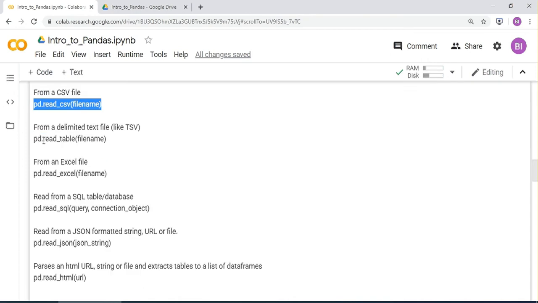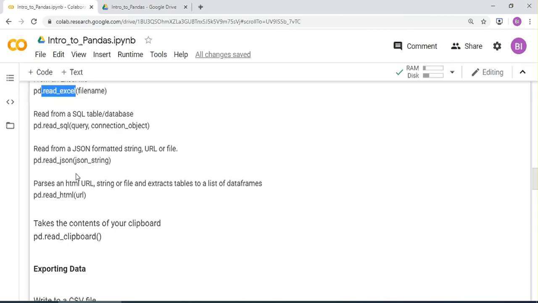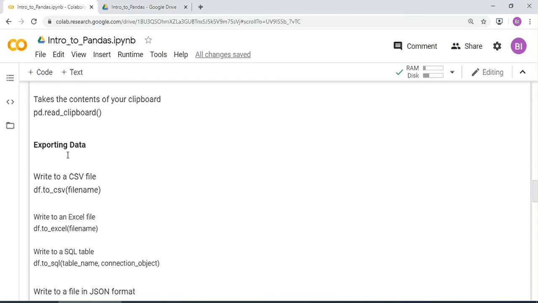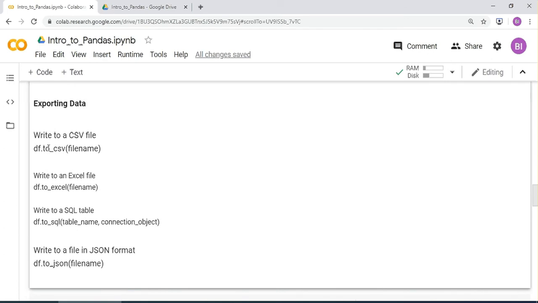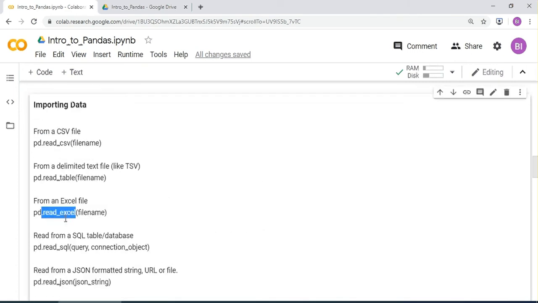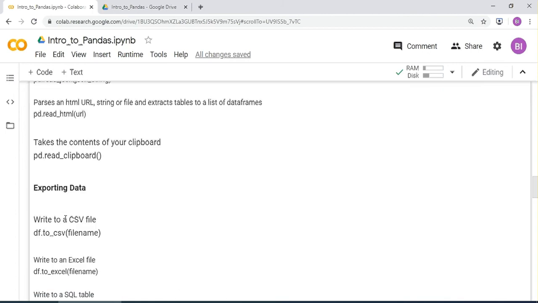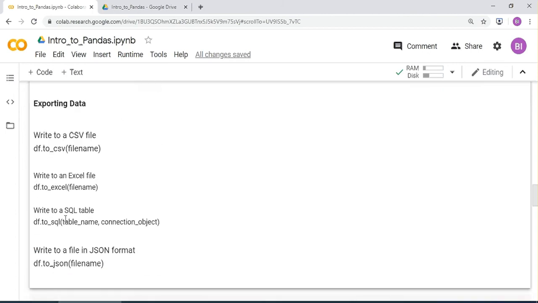read_excel, read_sql, and so on and so forth. For exporting data, you have DataFrame.to_csv. So a data frame from pandas, you say to_csv, to_excel, to_sql table, or to_json. So that is for exporting. These are some basic commands, but again, would you remember all this? Probably not. And that is why when you run all these commands, there is a helper.